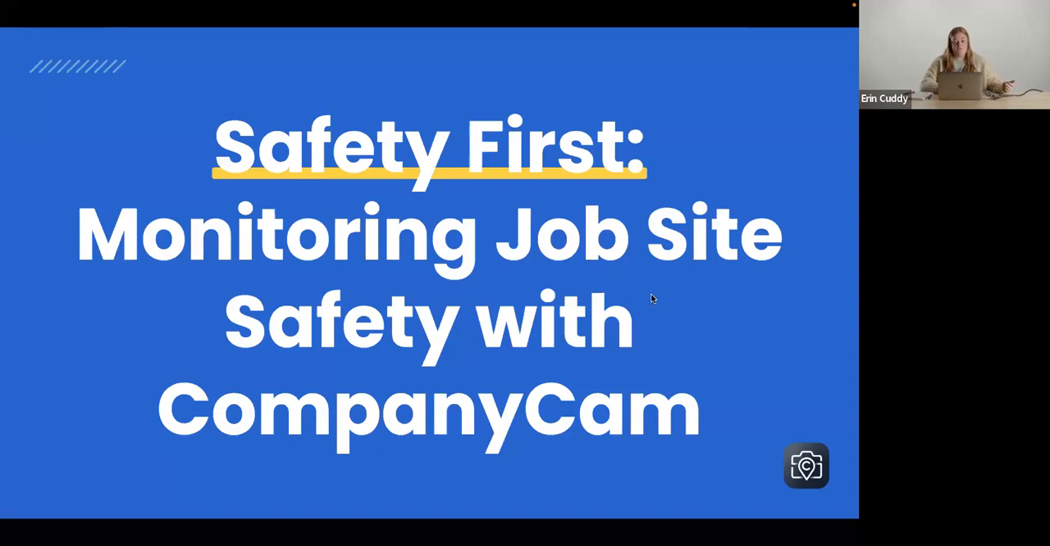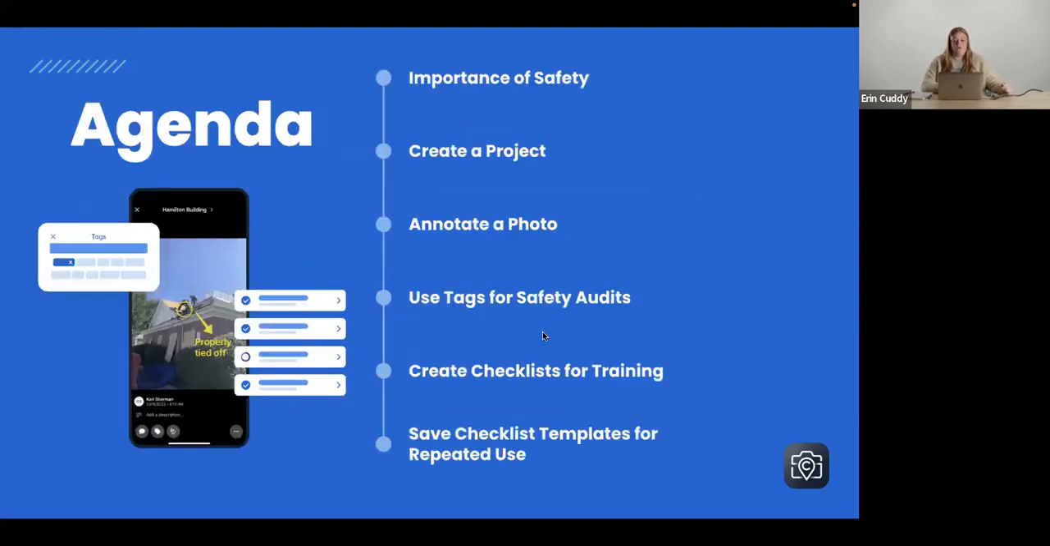So for our class today, we're going to be starting with the importance of safety, going over creating a project in CompanyCam, annotating your photos, using tags for safety audits, creating checklists for training. And then one of our premium features here is saving a checklist as a template for repeated use. We will go ahead and jump right in here.